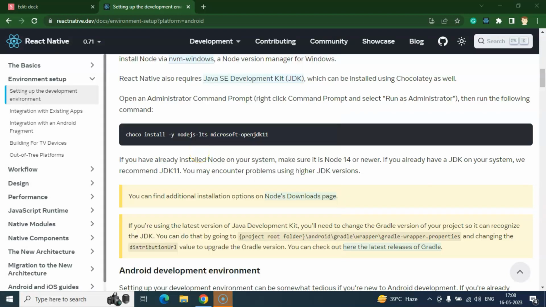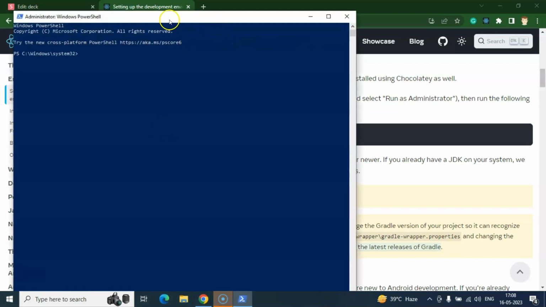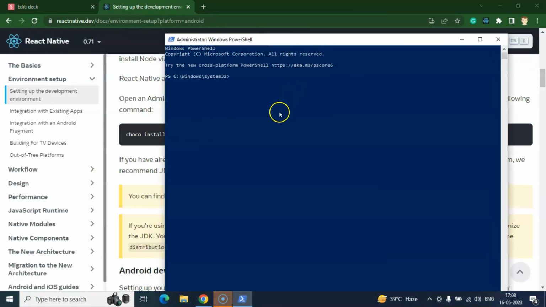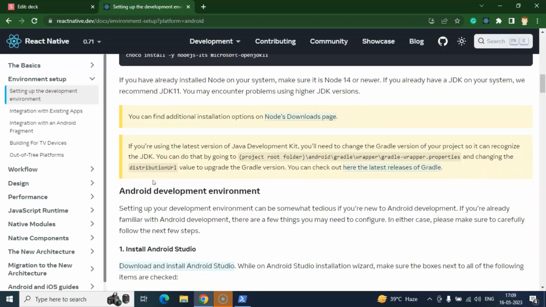For this command, you can also use the command line, but that should be run as administrator. All right, just put this command and hit enter, and it will take some time to install Node as well as the Microsoft JDK, right? So while this is installing, I'm just going to tell the next step.